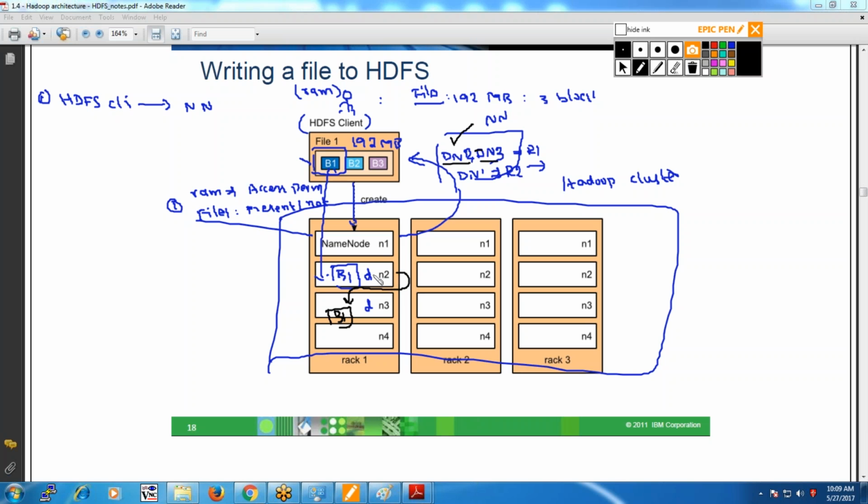Data node DN2, once it makes a copy of B1, will write the second copy of block B1 into data node DN3 and also send the request: now you need to have the third copy placed in data node DN1. Who is responsible? Data node DN3 will make the third copy.